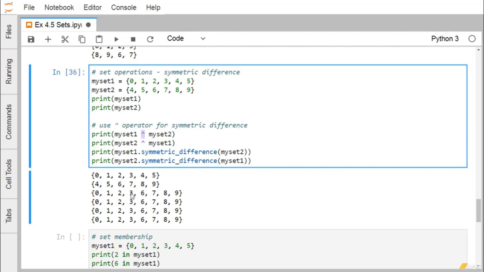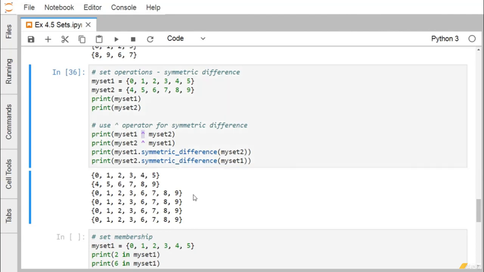Here you can see that all the elements are there, but the common elements, that is the 4 and 5 between my set1 and my set2, are not coming after doing the symmetric difference between my set1 and my set2.